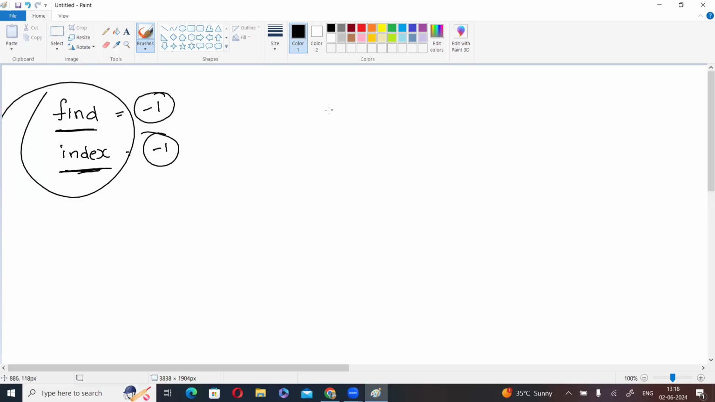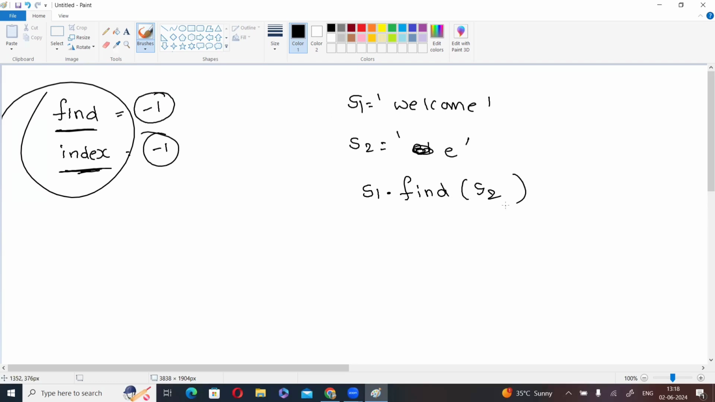The concept is completed. For example, s1 is equal to "welcome". s2 is equal to a substring, assume "e". Now, s1.find(s2). Concept: if s2 is present, it returns the first occurrence. So, e is repeated 2 times, and the value 1 is the answer. For example, if it is k, k is not present. The find method automatically returns -1, meaning the element is not available.